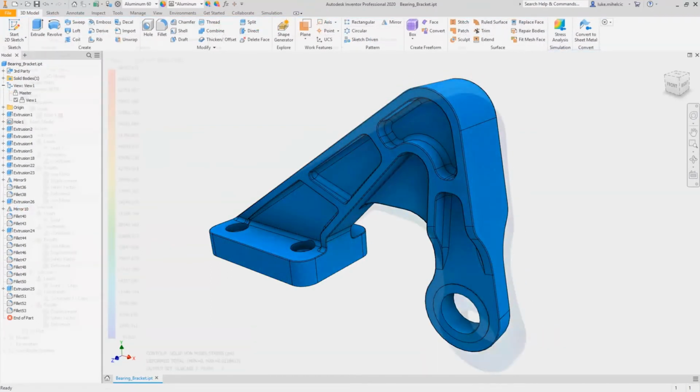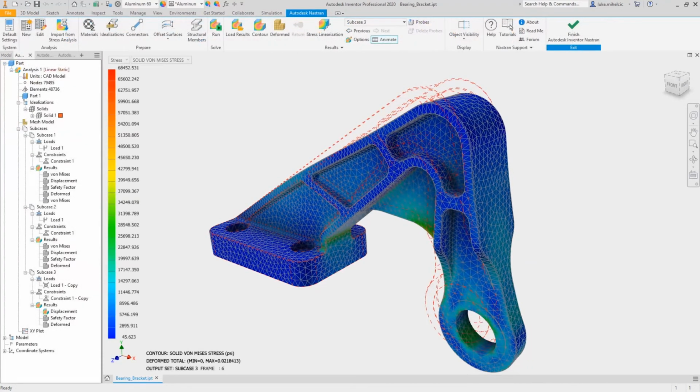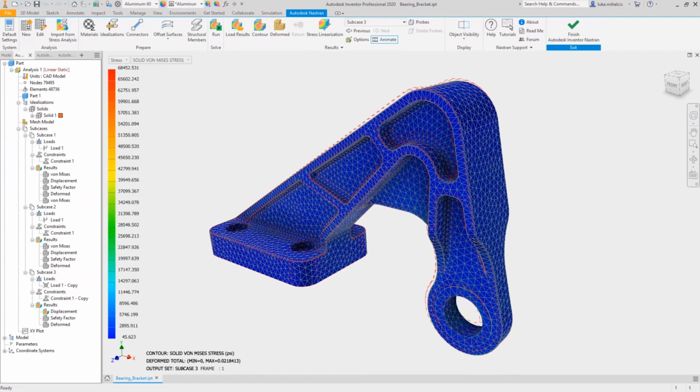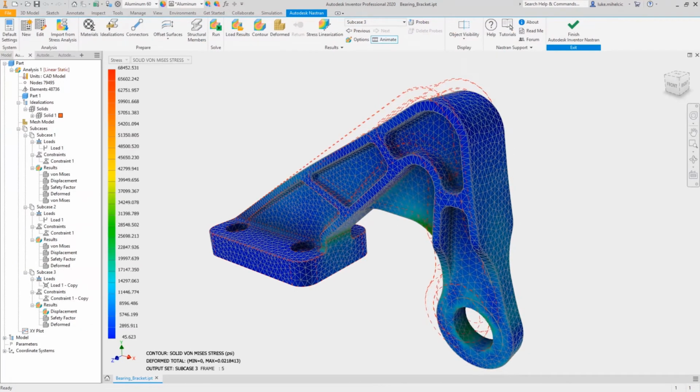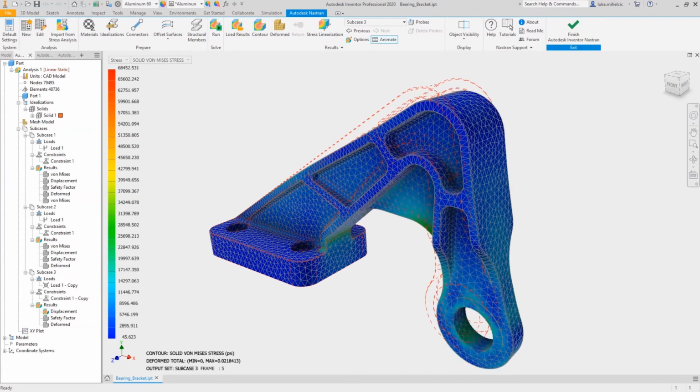All of that setup carries over to run an updated simulation with the new geometry, giving you an apples-to-apples comparison from one design to the next. With integrated simulation tools that are this easy to use, there is no reason not to simulate and optimize your designs early and often.